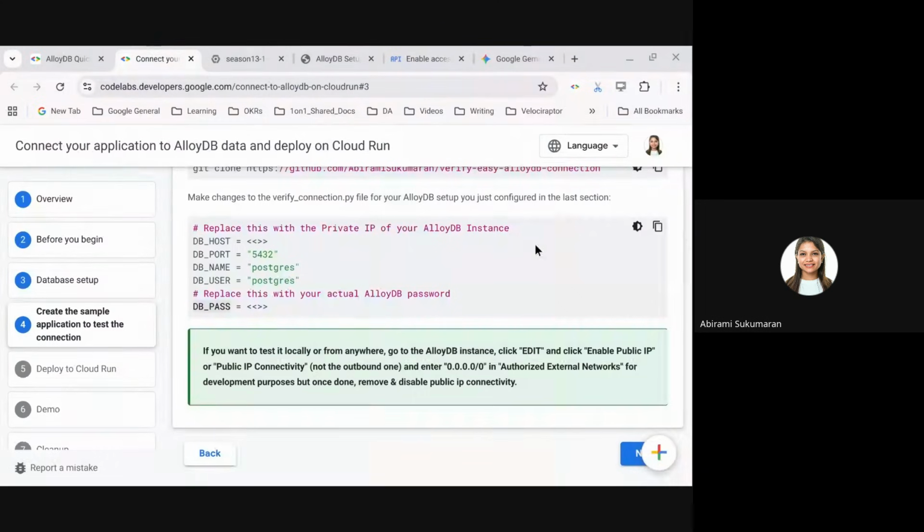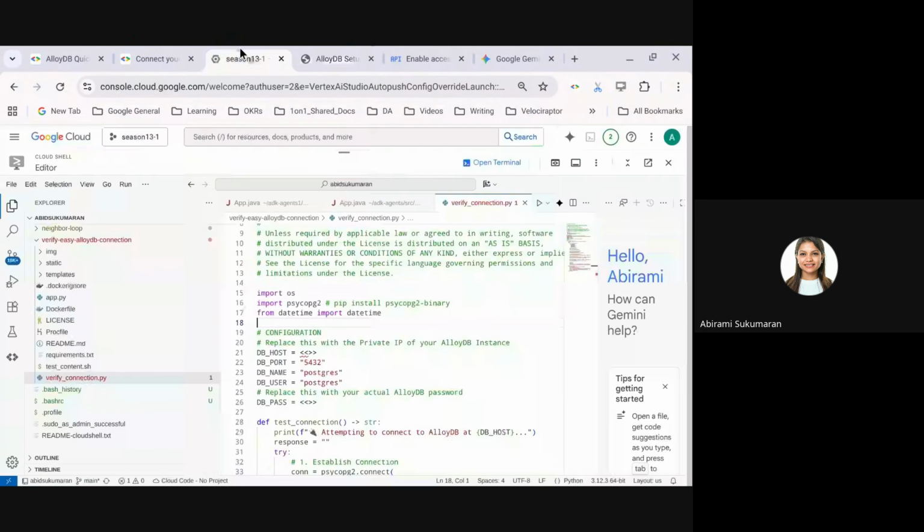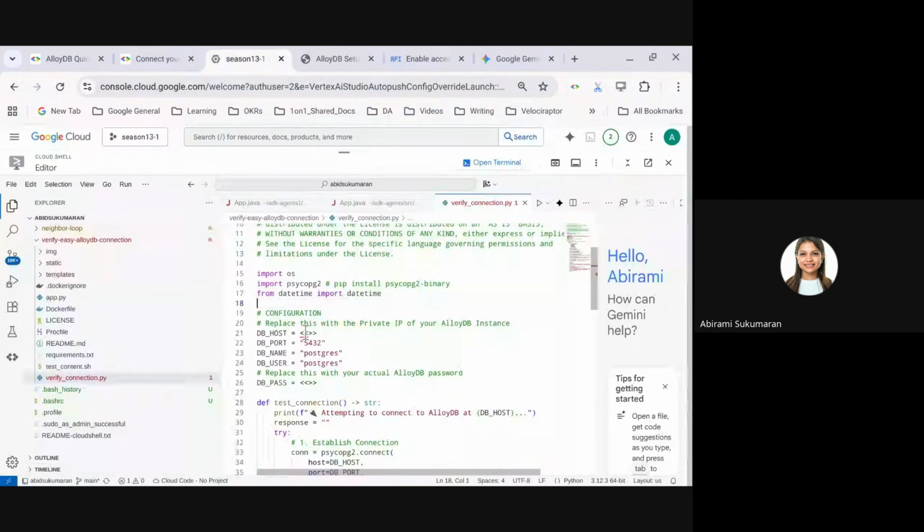Go back to the place where you pasted that configuration details. Remember, it revealed your IP address and stuff for the database. Go to that one. Now you know what your host is. Copy the host from there. Come to the Cloud Shell editor where you're editing your project. Where you see double angle brackets, select that, and paste the new host.